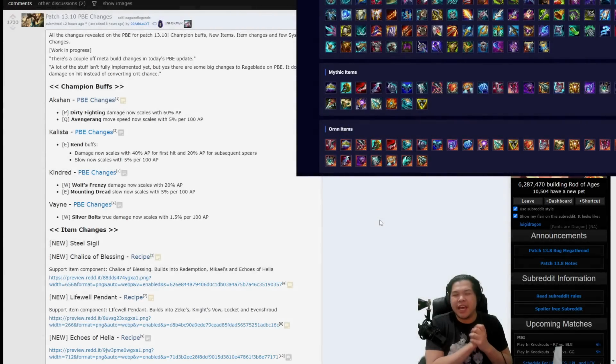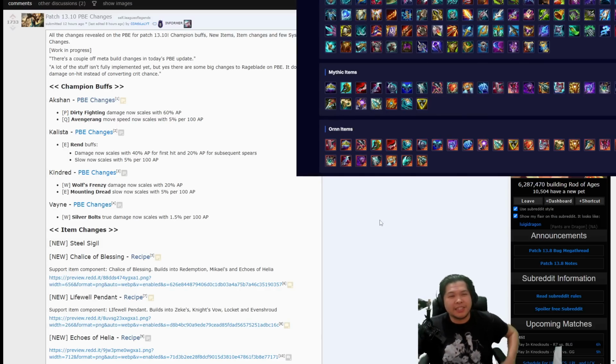Alrighty, so this is going to be every single change that's happening in the midseason 13.10 update. So let's begin. Alright, so Akshan: Dirty Fighting damage now scales with 60% AP. Avenger Rang movement speed now scales with 5% per 100 AP.